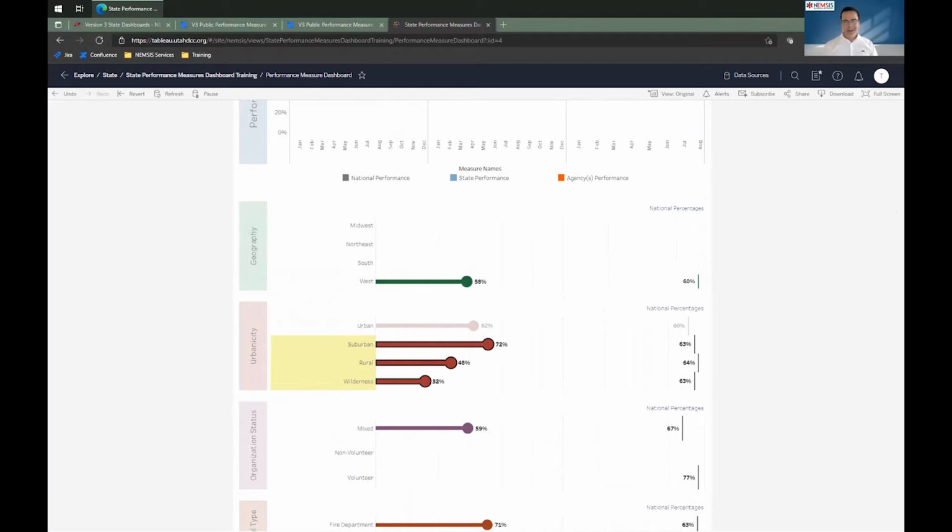Every state belongs to only one census region or division, so you're only going to see one selection there. And urbanicity, most states have a mixture of all four urbanicities, so you will be presented with that for the whole state.